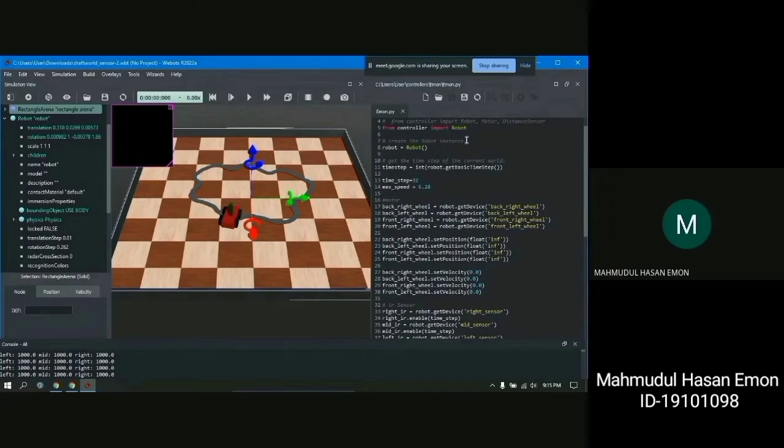In IR sensor, I used the three sensors: right sensor, mid sensor, and left sensor, same as we did in our robot. And the rest of the part will be described by my fellow teammate.